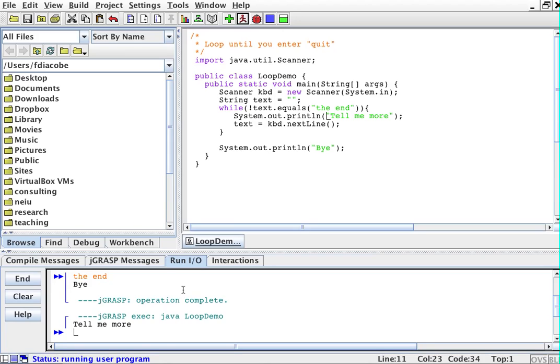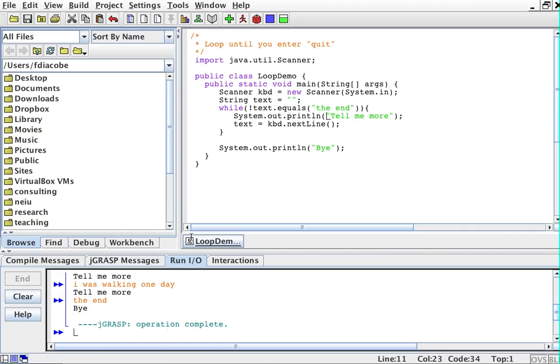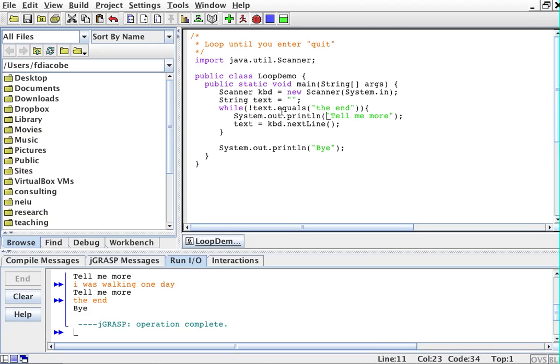Oh no, that's fine. The text started as blank, and then it's not equals to the end, so it's actually going to work. So tell me more. I was walking one day. The end, and that's the end, right? So that's bye. So in this case, it works the same.